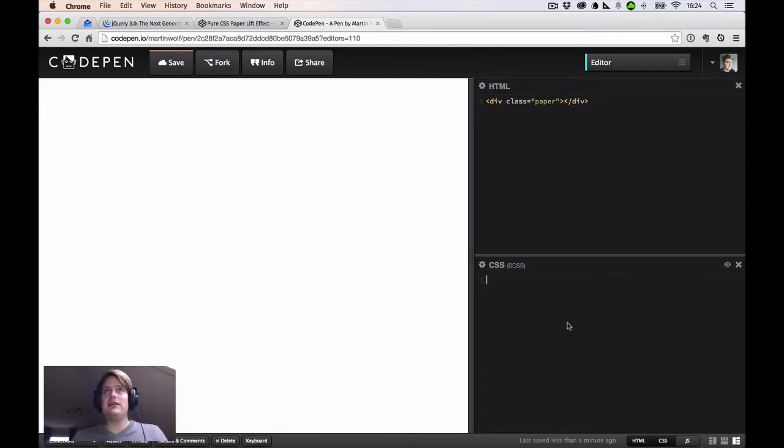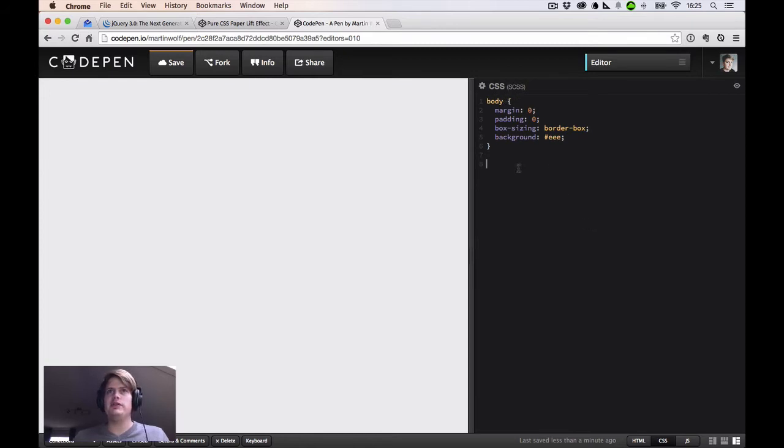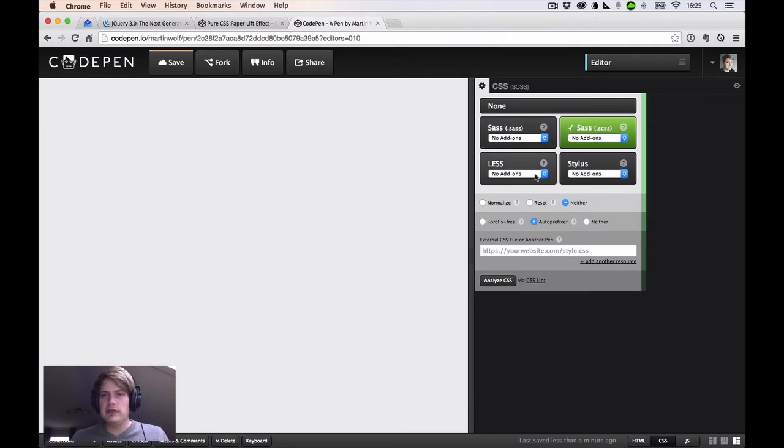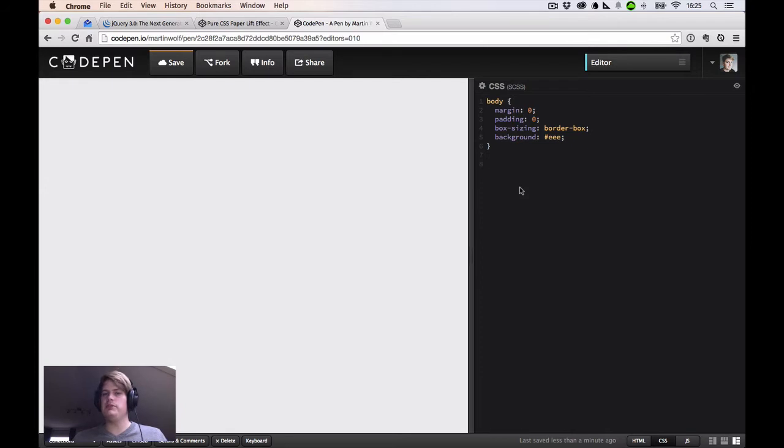And then let's do a little bit of resetting styles I like to do at the beginning. Margin and padding to 0, and let's set the box sizing to border box. Actually, we don't need that for this pen, but anyways. So background can be something like EEE maybe. Okay, glorious. So we don't need the HTML box anymore, only the CSS one. We write plain CSS, and I have activated the auto prefixer, so CodePen and auto prefixer are doing the work for us, prefixing everything that needs to be prefixed.